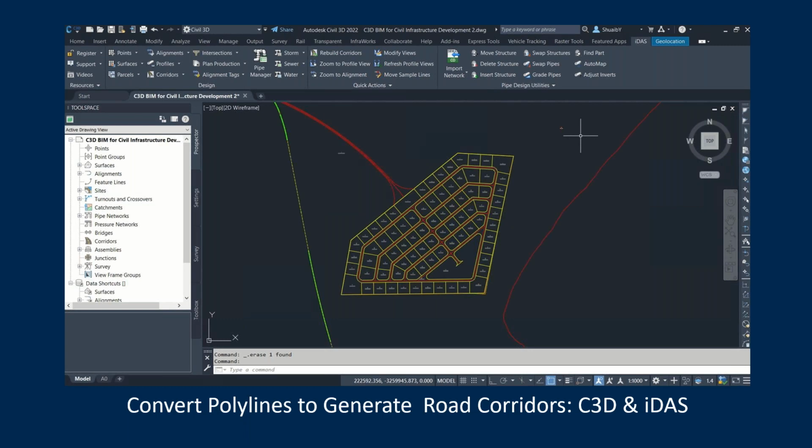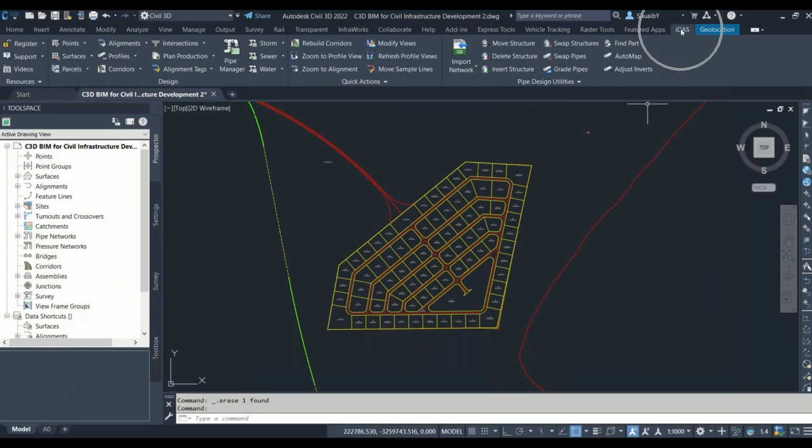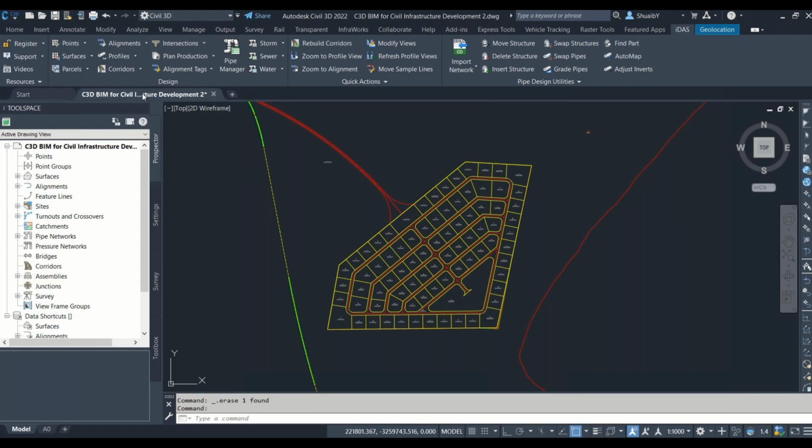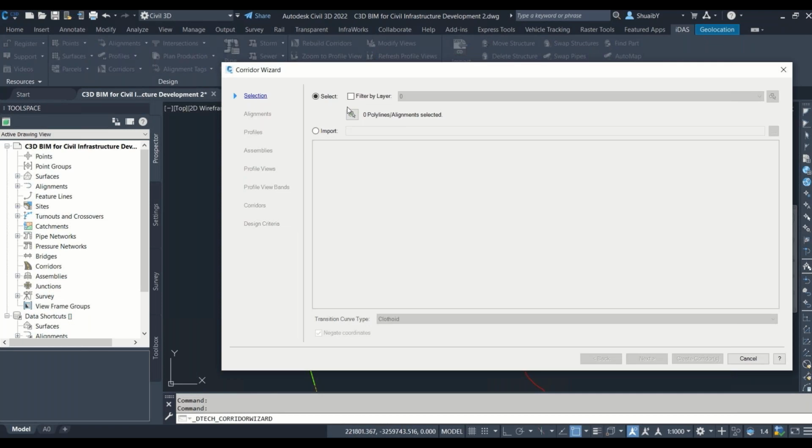So let's go back in here. Now that you know what I have, I'm going to go to the IDAS tab. Again, it works in Civil 3D, and I'm going to select the corridor wizard. Now this is quite a nice function, so I'm going to walk you through it.